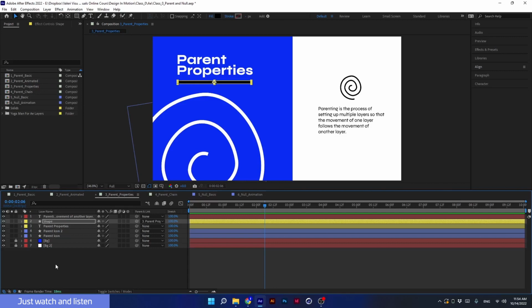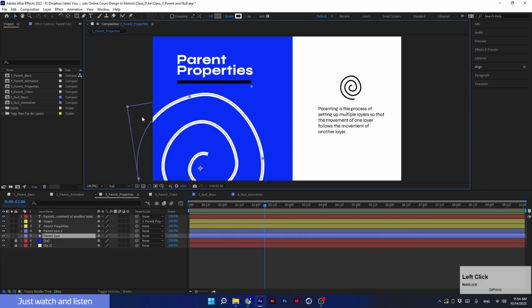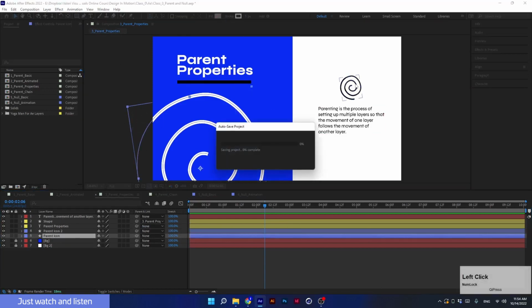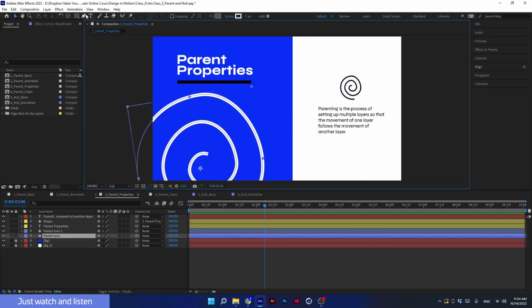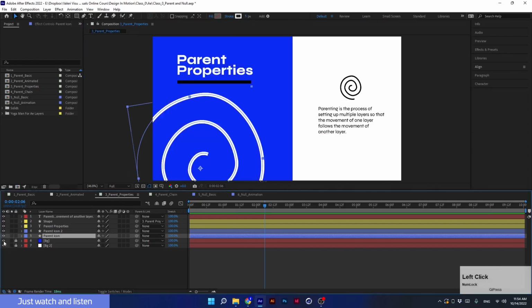And now I want to talk about parenting properties. Parenting can be done not only for the layers but also for the properties of the layers. I will explain. I have two layers here called Icon and Icon 2. I created them using the pen tool and set a stroke thickness to 5. There are also locked layers of blue and white backgrounds.